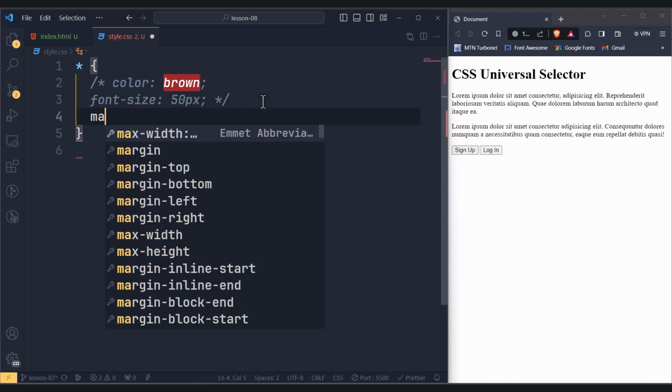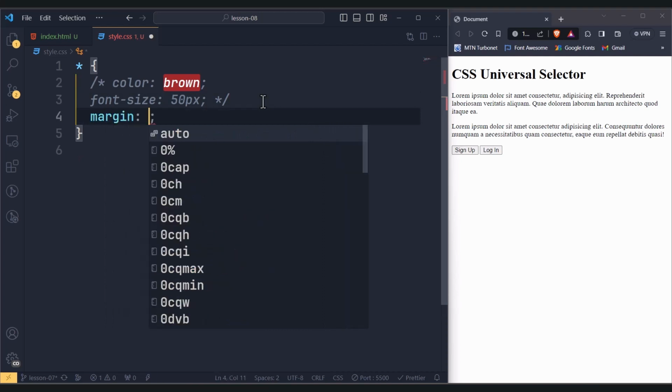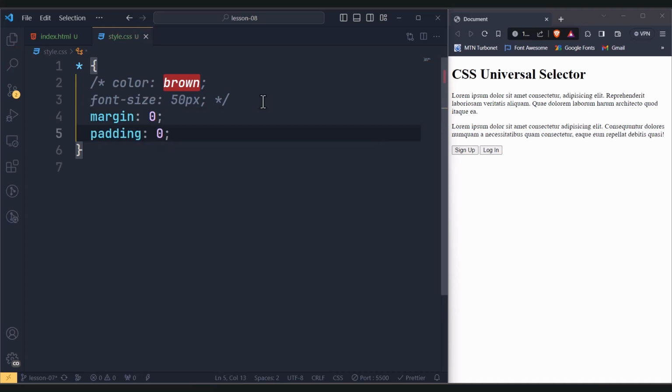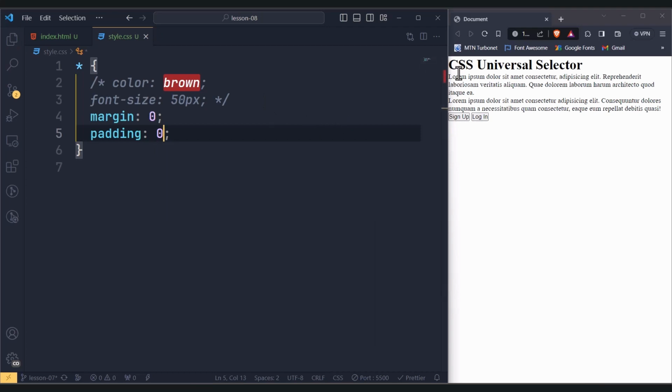So we can change the margin property on the HTML document or the entire document to 0, and then the padding, using the padding property to 0, and by that these extra spaces around the HTML document are removed. So we'll look much more into these CSS properties in subsequent videos. So this is how we can use the CSS universal selector to select all instances of our HTML document or all HTML elements and then apply some styles to them.